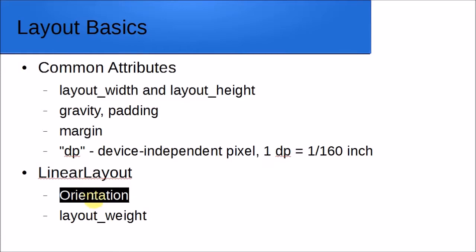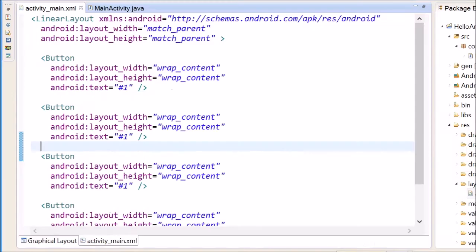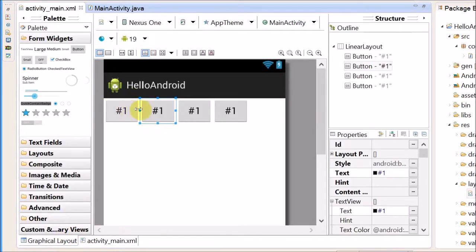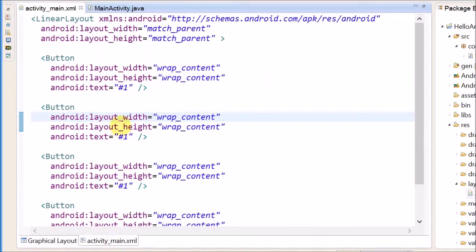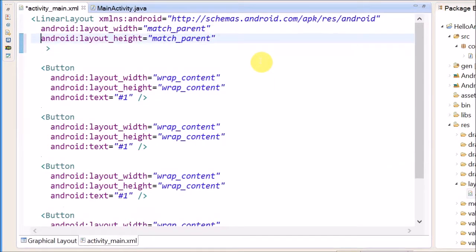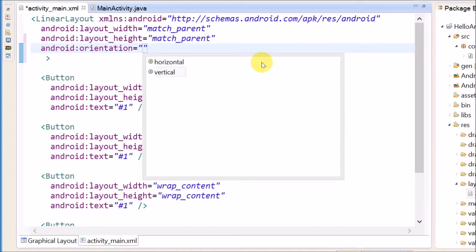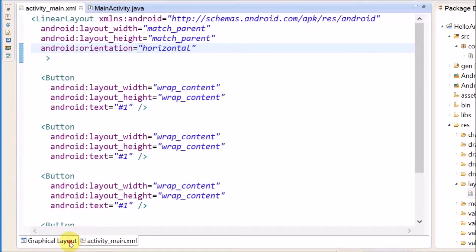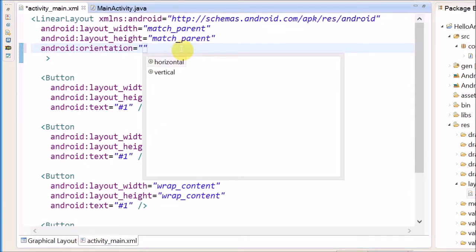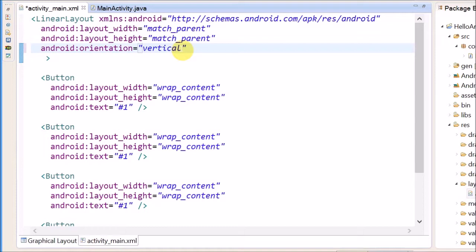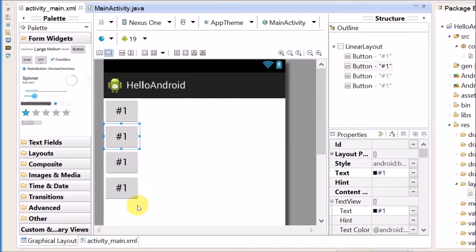Linear layout has an orientation attribute. So right now they're horizontally aligned, I mean piled up horizontally. So that must be the default here. Right, orientation, control space, horizontal. That's what's making it stacked out horizontally. The other option, vertical, goes vertically.